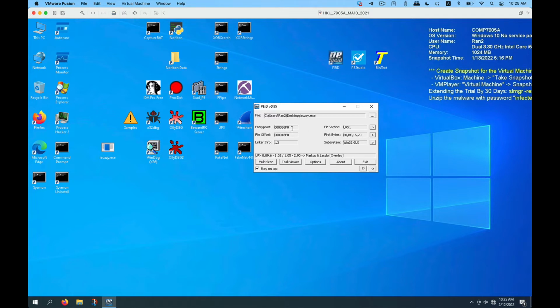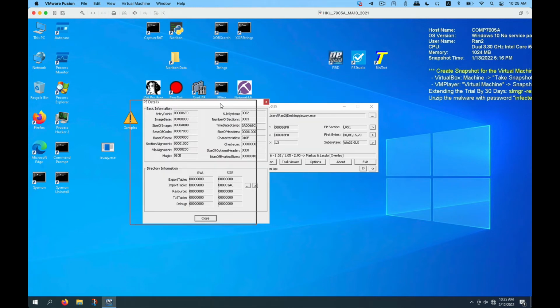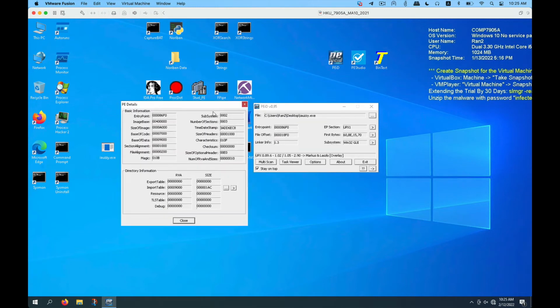First is entry point, the file offset, and the EP section, which means the entry point, and subsystem. Click here, you can see a detail. Compare with the basic information here: entry point, image base, file size. But you can see here all the information is in hexadecimal.